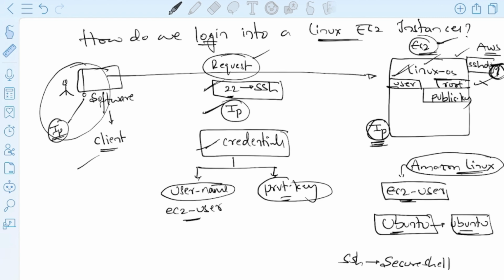If you're on Ubuntu, we're going to use the username Ubuntu. And along with this, we're also uploading our private key. With this, it helps us log into our system successfully. Let me show you how it is going to work in real time.